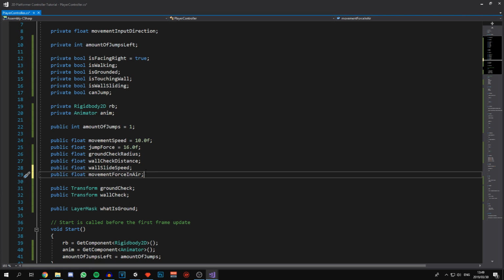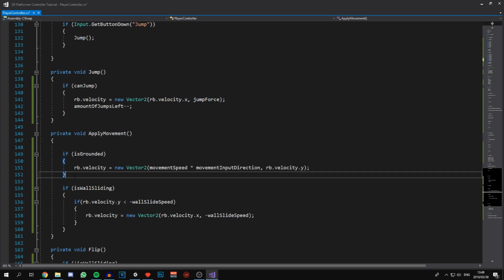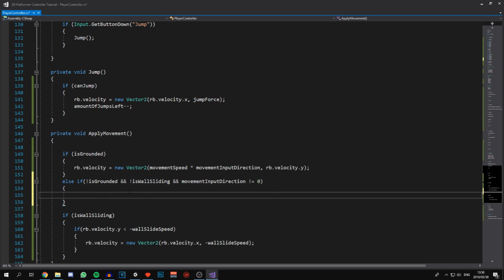So this is going to hold the force that is applied to the character as it's attempting to move in the air. So if we go back down to apply movement, we need to now apply this movement depending on the conditions. So if the character is not grounded, we'll say else if not is grounded and is not wall sliding, and movement input direction does not equal 0, we're going to apply this force.